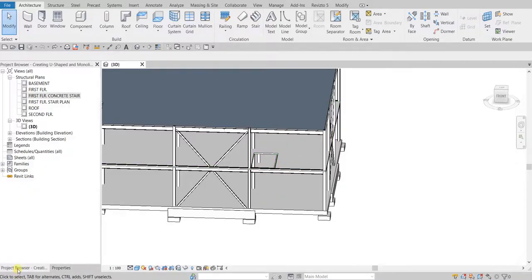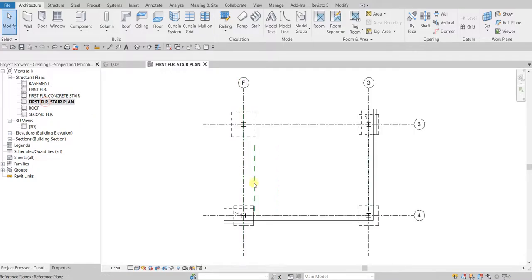Okay, so from our project browser, I already created a floor plan for that. So I have the first floor stair plan. So this is where we are going to create our U-shaped stair. Okay, so let's do this.